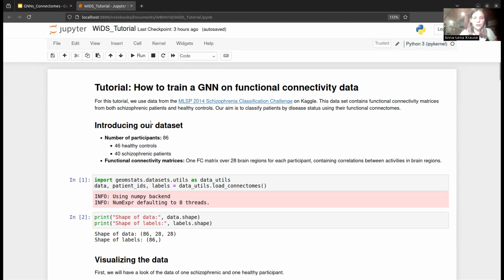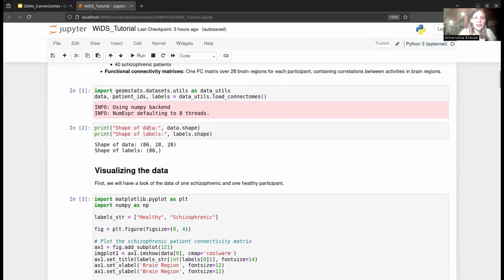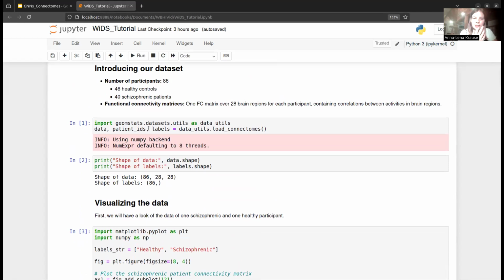So quick overview of the data set. We have 86 participants, 46 of which are healthy controls, 40 of which are schizophrenic. And for each of these patients, we have one functional connectivity matrix over 28 brain regions. So that would be a 28 by 28 matrix. And these contain the correlations between the activities of their brain regions.